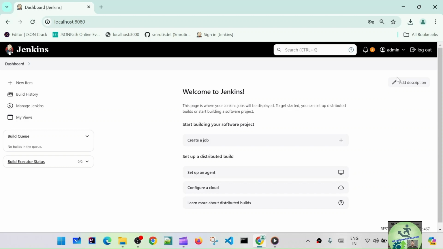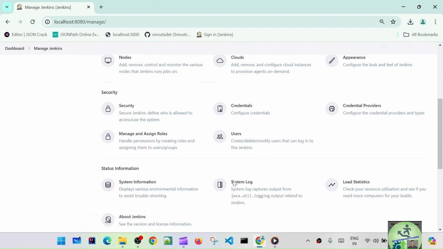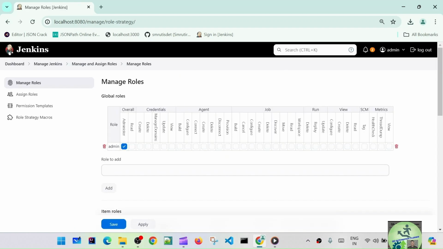So now what we need to do, right? Let's go to Manage Jenkins again. We need to assign the roles. If you scroll down, you can see Manage and Assign Roles: handle permissions by creating roles and assigning them to the user group. Now if you see here, I was talking about this matrix.